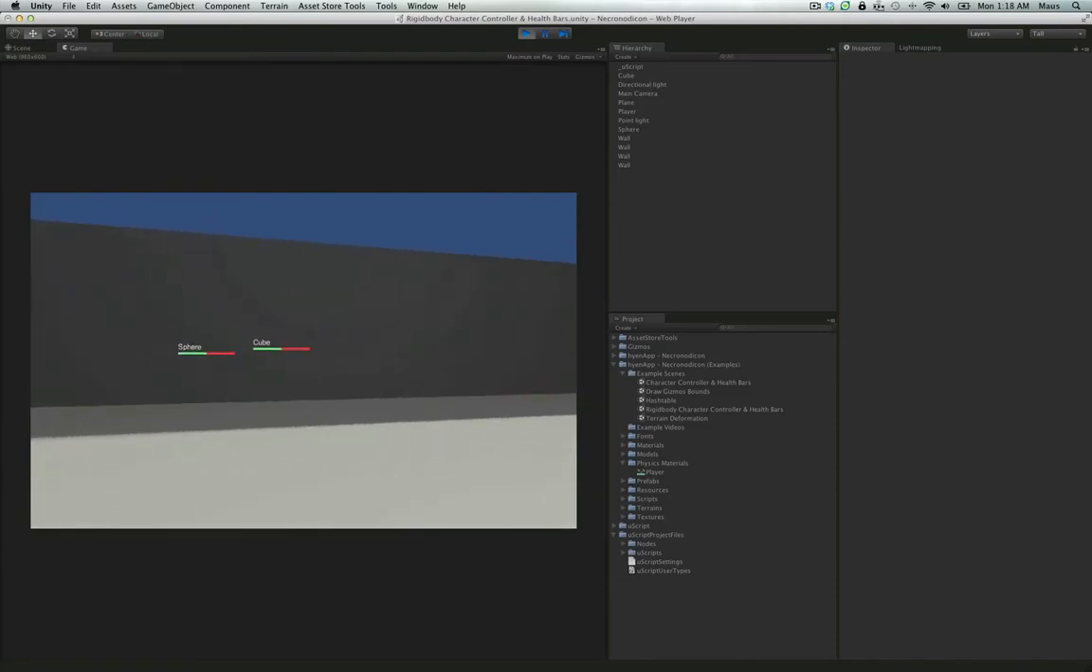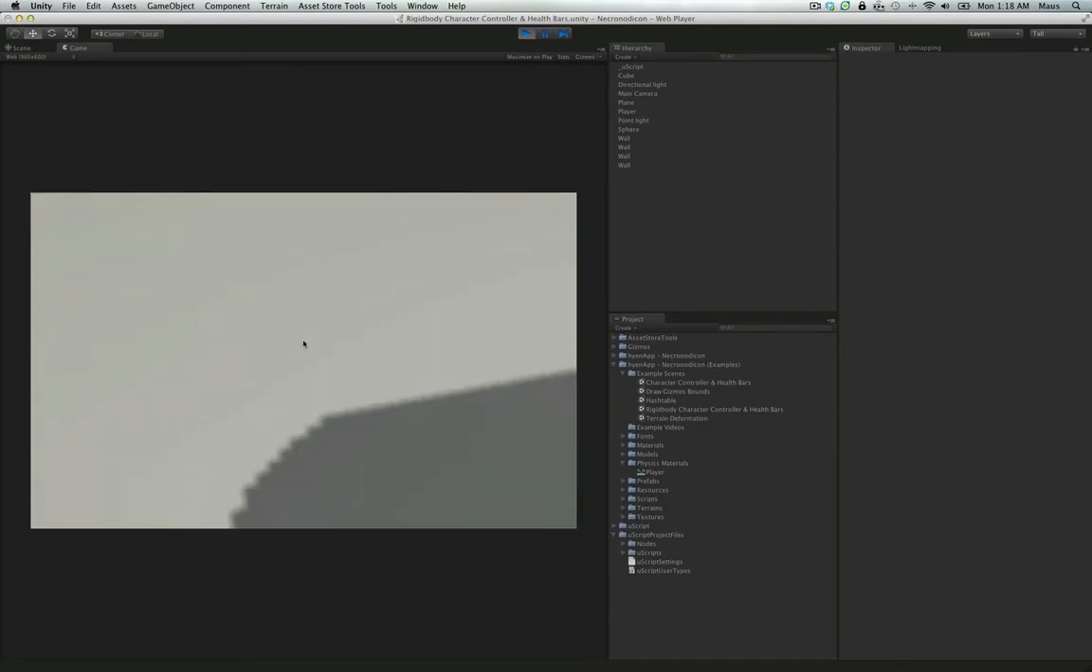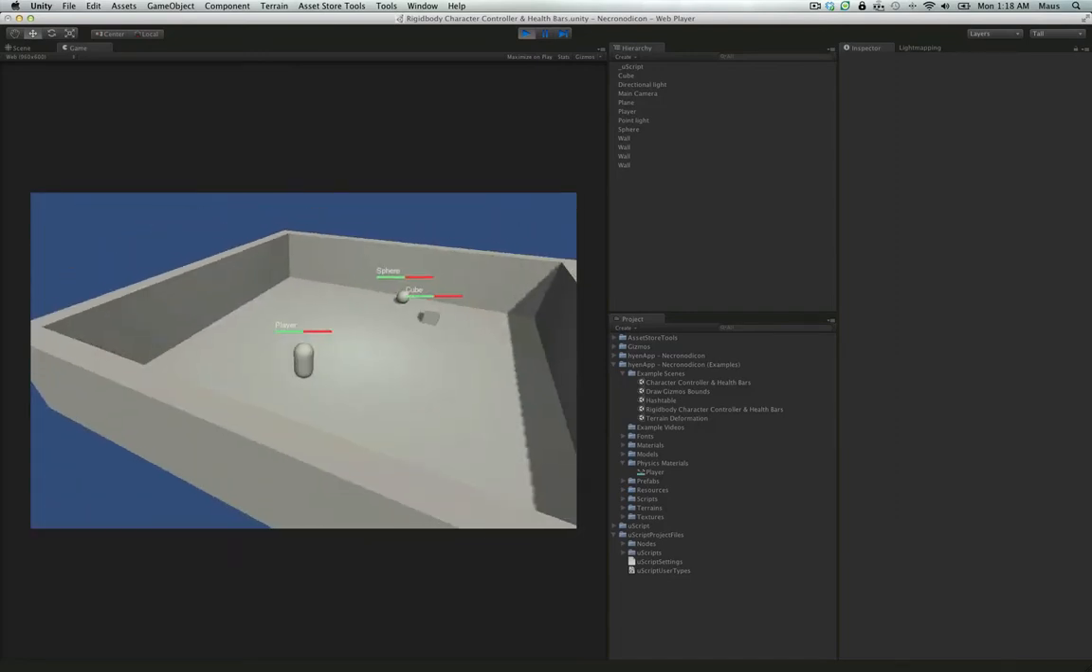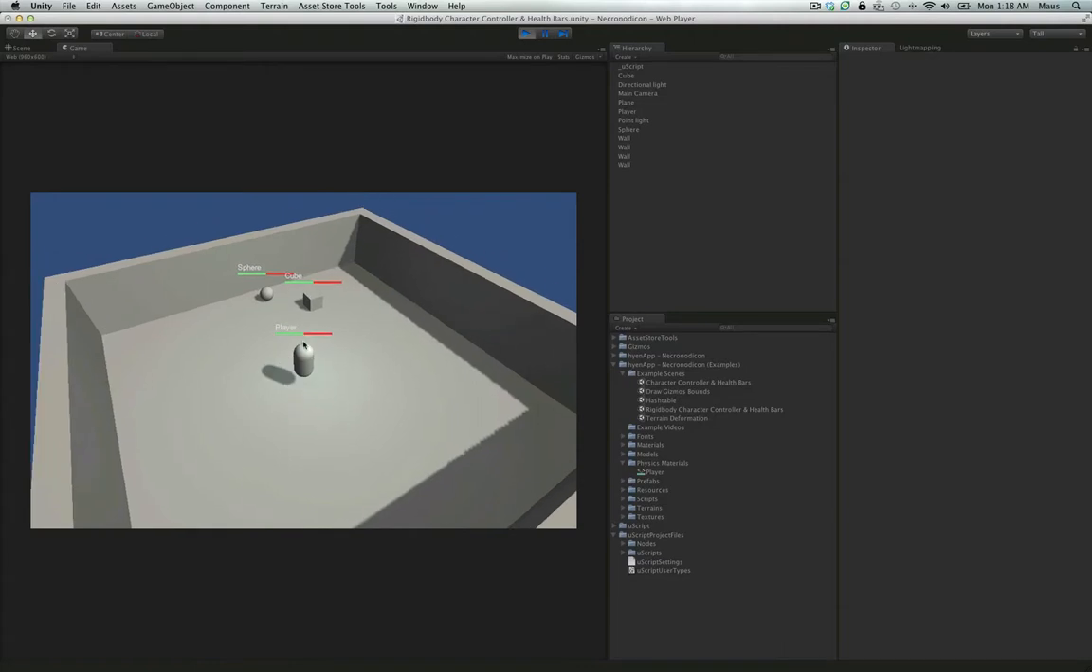Guess we should turn those off if you can't see the objects they're attached to, huh? Yeah, that's a subject for another tutorial.